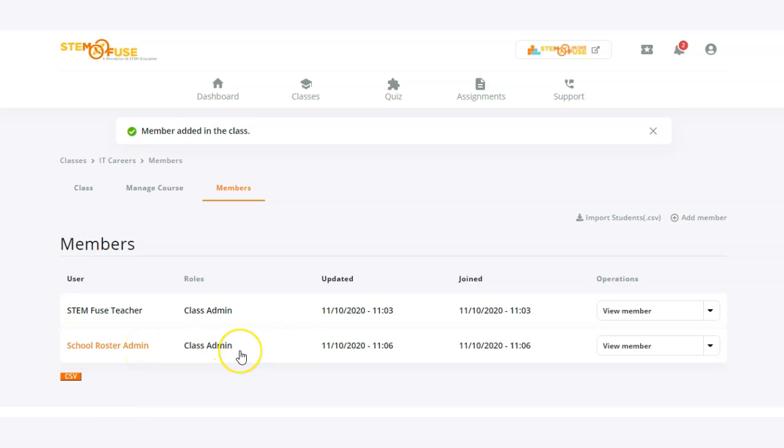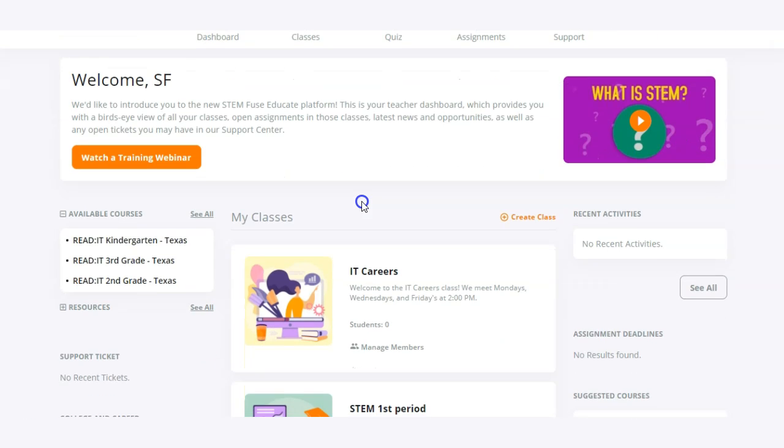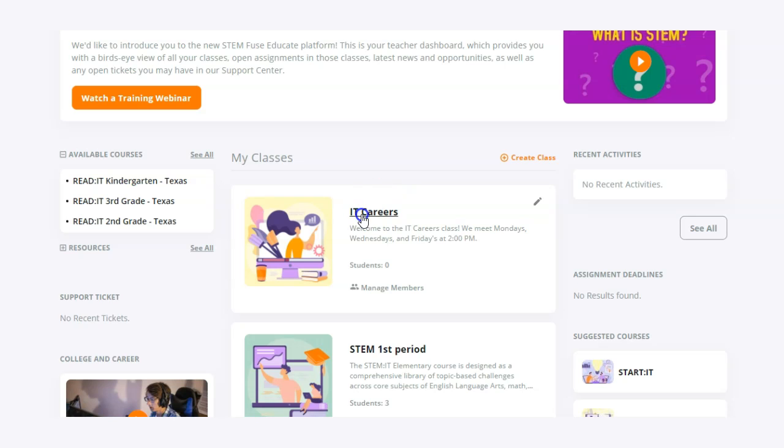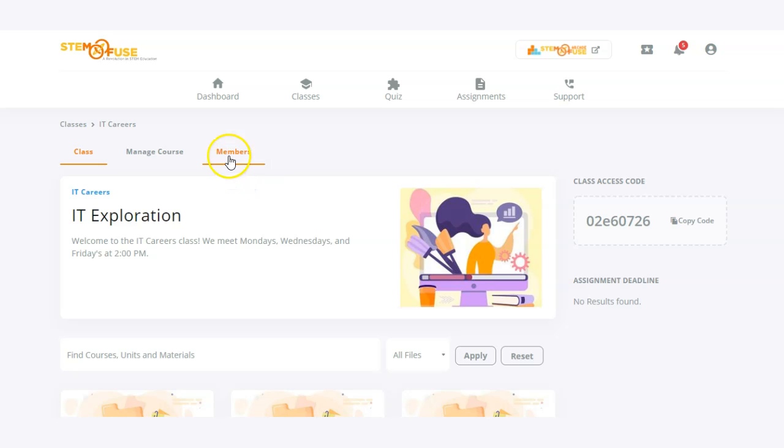So once that user is in the class as a class admin, we can then take a look at what it looks like from their side. So I'm going to log in as this user to show you what that process looks like from that side. Now that I'm logged in as that roster admin, I'm simply going to go to the class where I was added as a class admin and click on that members page, just like before.